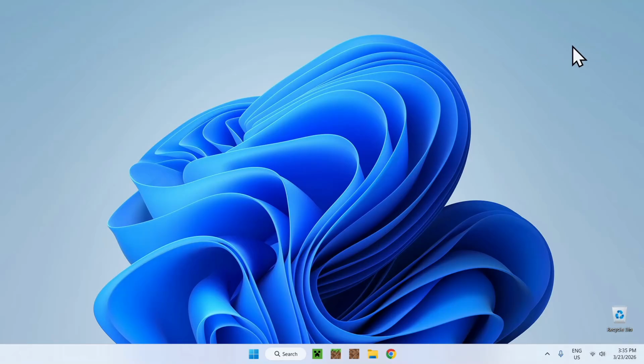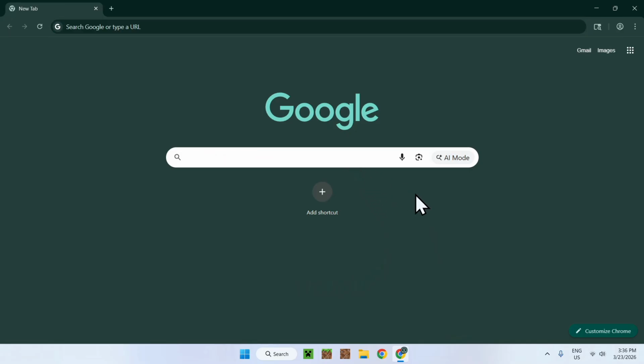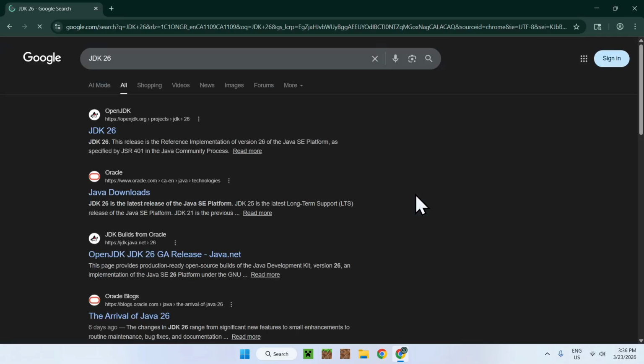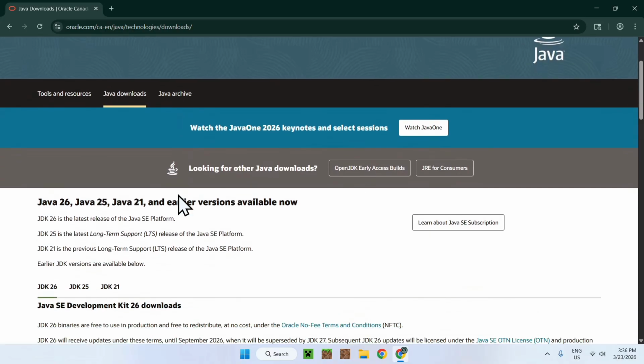No intro, so to begin, simply go to your web browser, and I will have links in the description if you need them. Here, go to your search bar and search up JDK26 and enter. You'll find oracle.com here, click on Java Downloads, and it will bring you to this page. Now go to Accept All here, and scroll down.